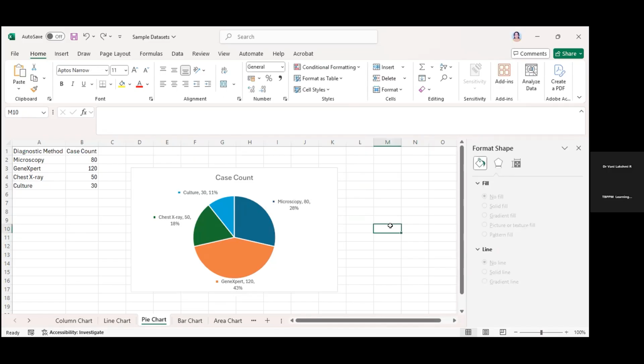So this is the example for a pie chart. Here it is very clear that nearly 43% of people got their TB diagnosed with the help of Gene Expert technology. Very few people, only 11%, were diagnosed by culture, 18% by chest X-ray, and the remaining 28% by microscopy. So I gave raw data, and Excel computed the percentage on its own.